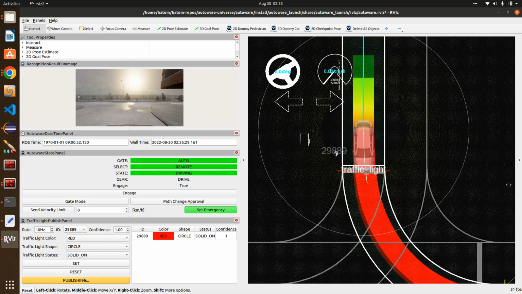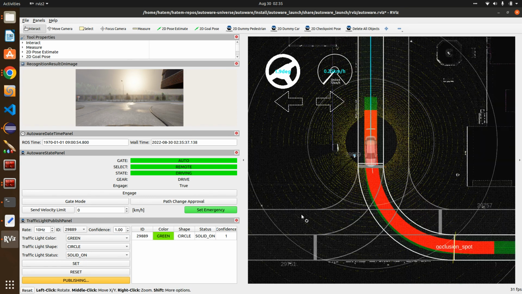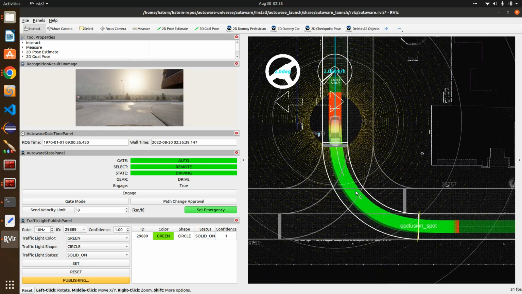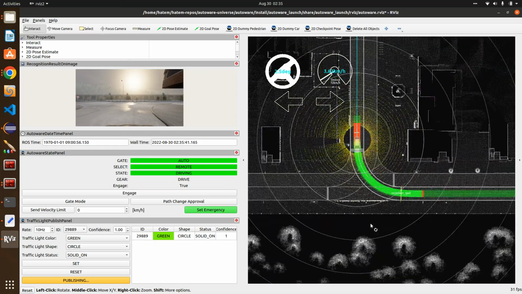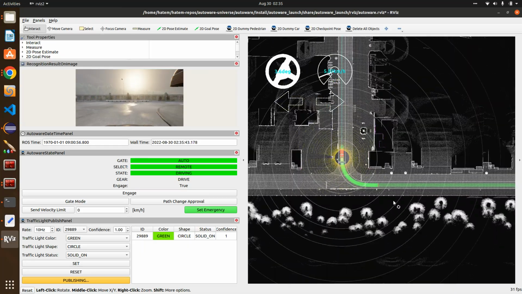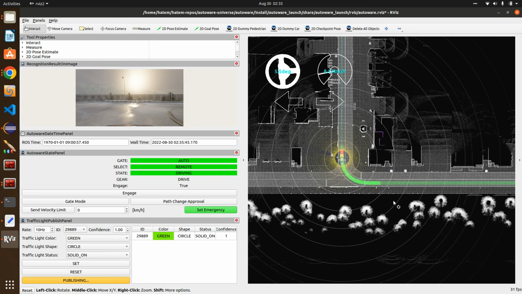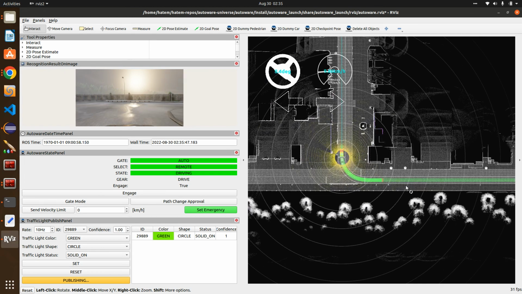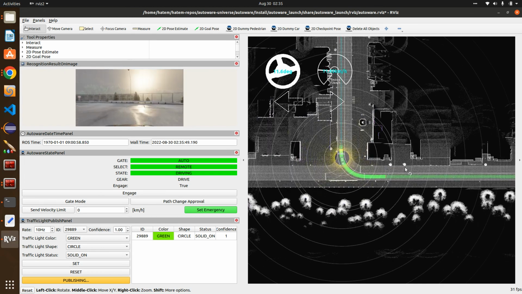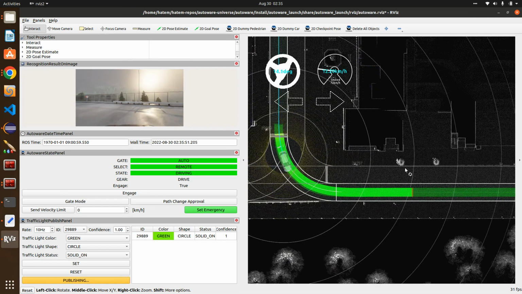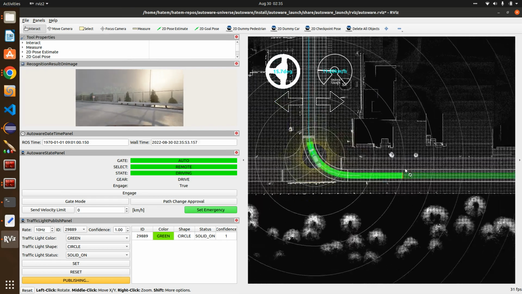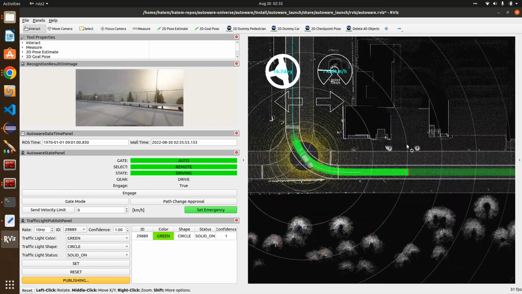And then if I reset the traffic light or just set it to green, set, it will publish green and the plan will continue. And here you are, Autoware Universe working with the CARLA simulator. So enjoy.